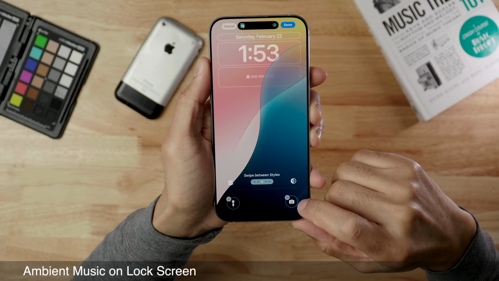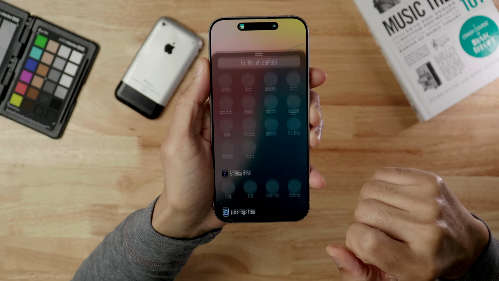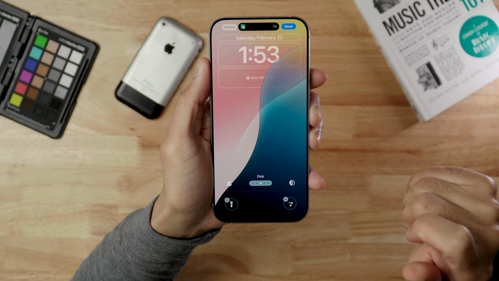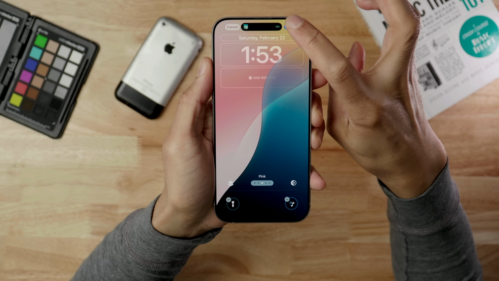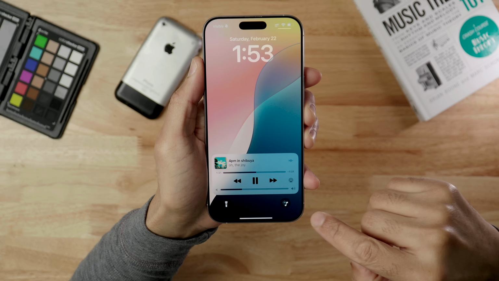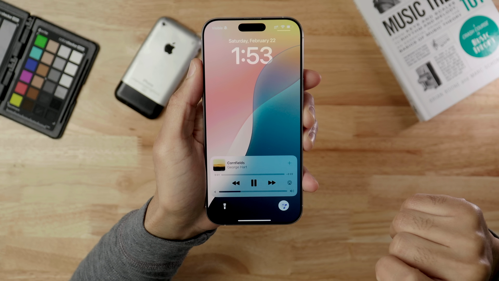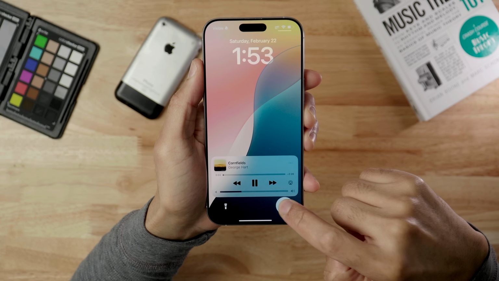All right. Now you also get ambient music on the lock screen as well. So of course you can add toggles from Control Center directly to your lock screen. You could do the same with ambient music. So here we go. I just added one there. Just tap, or actually you need to press in this case. And there you go. So ambient music playback.